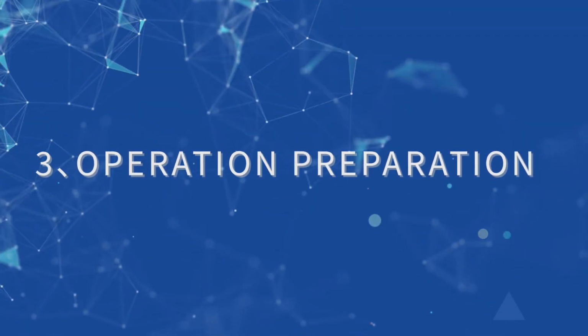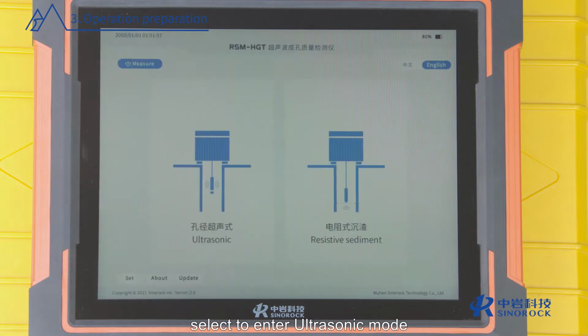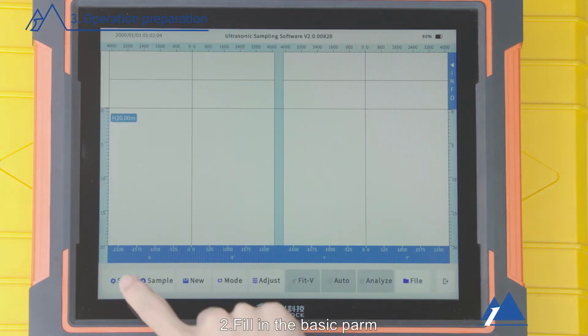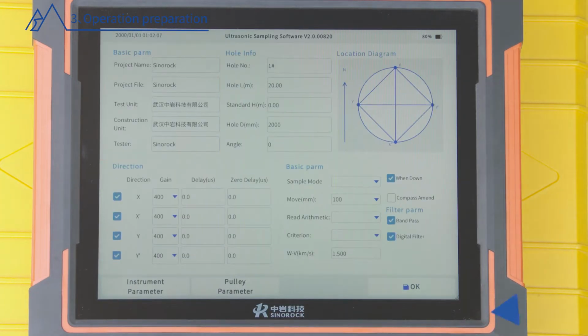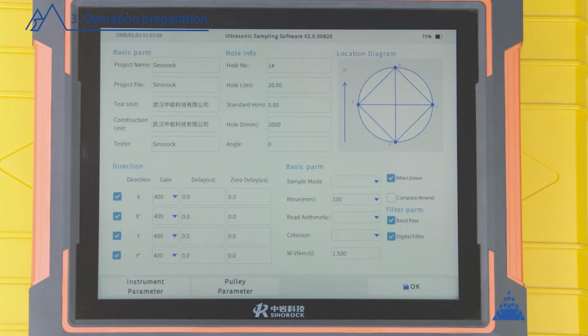3. Operation preparation. 1. Power on. Select to enter ultrasonic mode. 2. Fill in the basic PARM. 3. Set instrument parameter. The initial parameters are default, which can be modified according to actual needs.